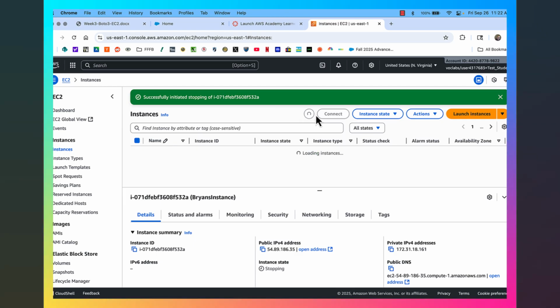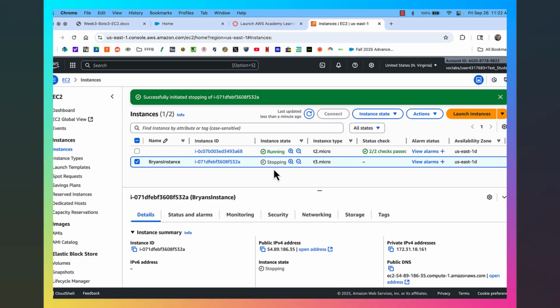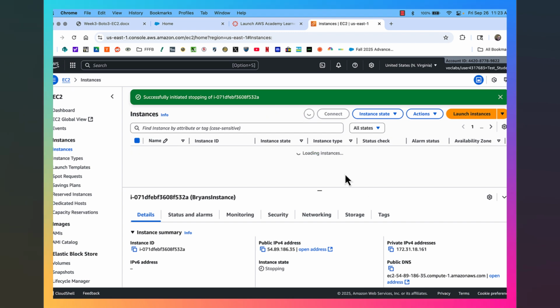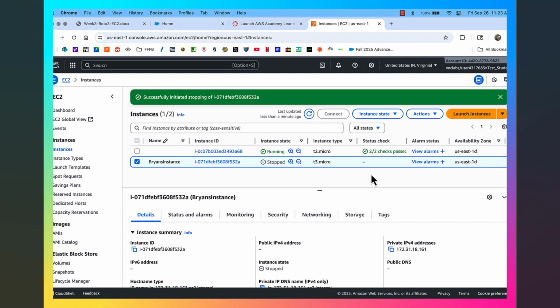Okay, and I'm going to refresh the user interface. You'll notice it goes to an instance state of stopping, and then eventually that instance state will go to stopped. So it's stopping right now, and depending on how long that shutdown sequence takes, eventually that instance state will be stopped. And then once it's stopped, I'm just reloading this. So once it's stopped, then I have the option to terminate this instance.